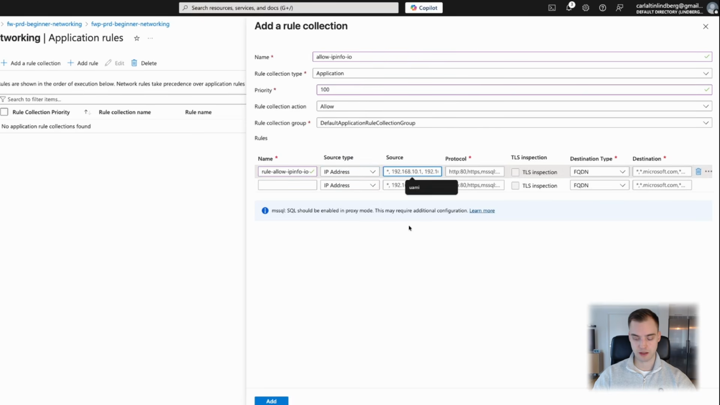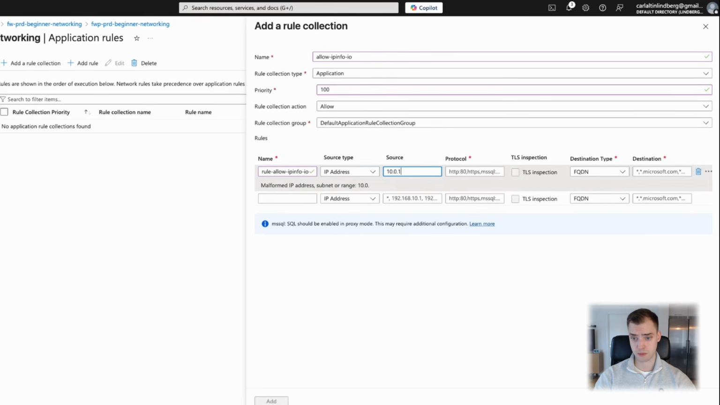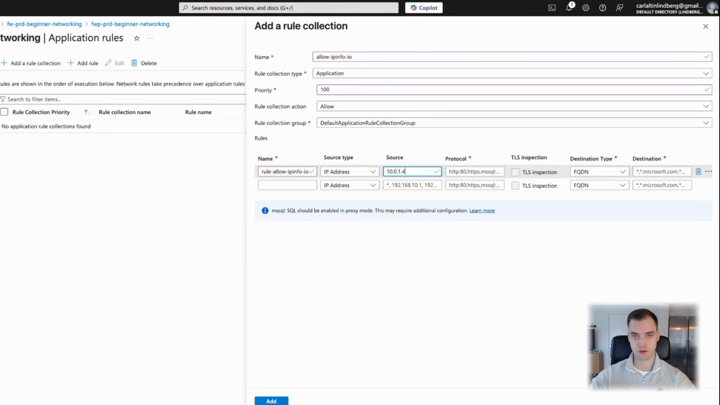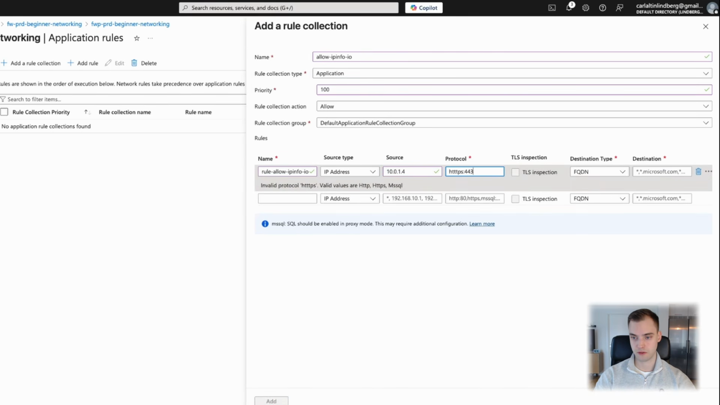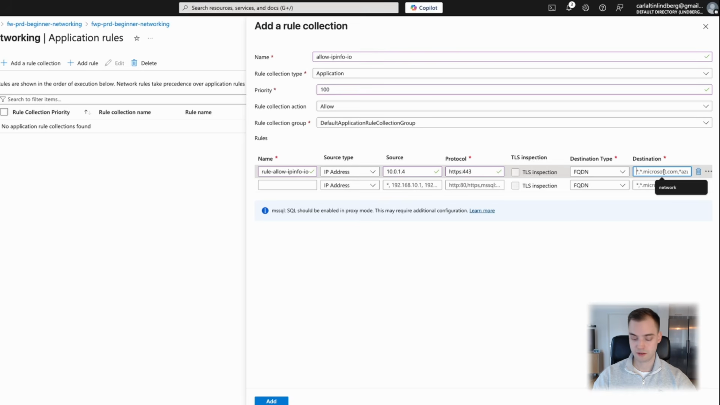And the source type, I want to set the IP address of my machine that I'm trying to call from. I can say I'm using HTTPS 443. And the FQDN, say I want to reach ipinfo.io. And I can add this and it's going to create the rule for me.